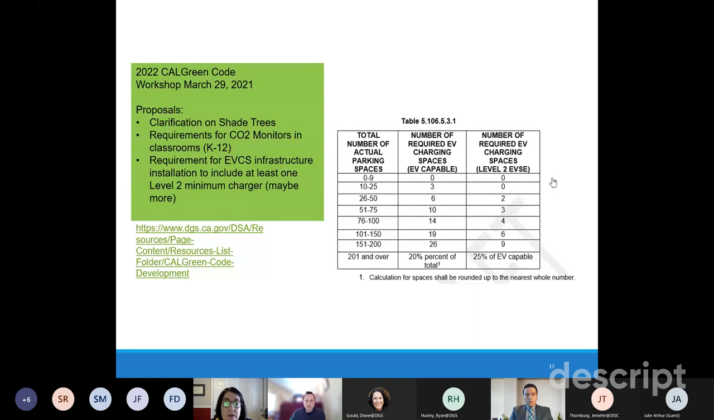We also have other requirements on CalGreen, clarification on shade trees for K-12 schools specifically. It's addressing play areas on hardscape. If it's marked and defined, like your four square courts or basketball courts or any of those, if they are marked and defined courts, you can actually exclude them from the calculation for the minimum coverage for shade trees aggregate. And then we are still looking at requirements for CO2 monitors in classrooms.